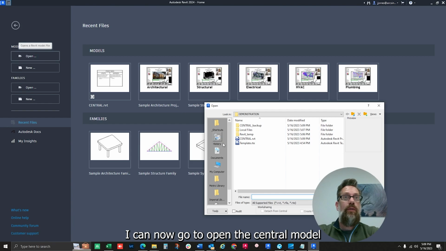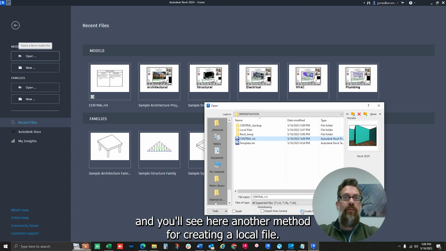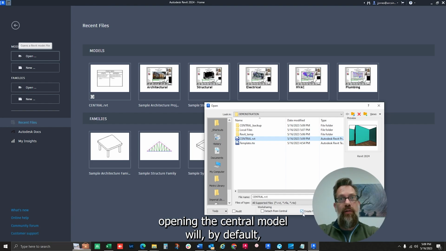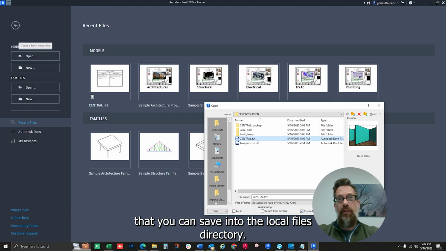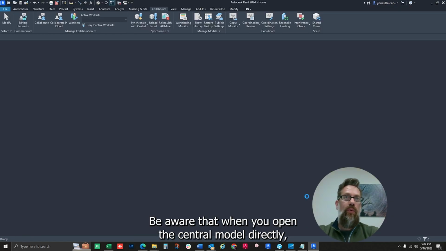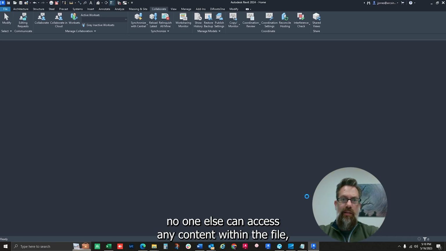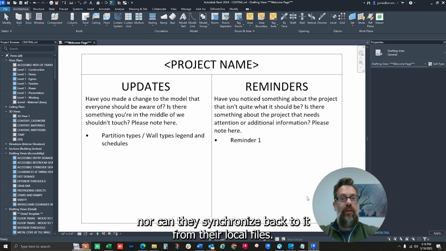I can now go to open the central model, and you'll see here another method for creating a local file. If this box is checked, opening the central model will by default create a separate local file that you can save into the local files directory. In this instance, I'm going to uncheck that and open the central model directly. Be aware that when you open the central model directly, no one else can access any content within the file, nor can they synchronize back to it from their local files.